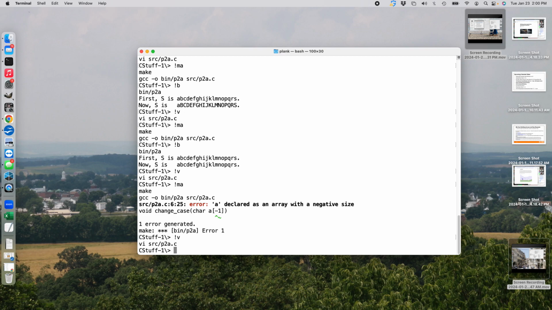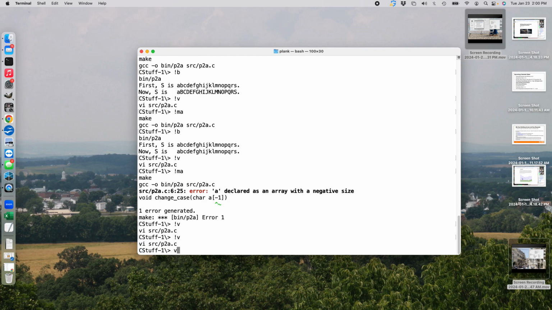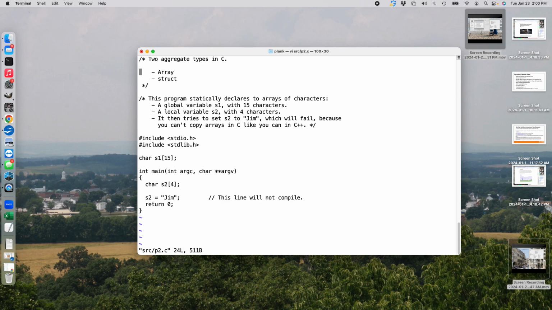All right. Structs. All right. Okay. A struct is very similar to C++. It has some fundamental differences, but with a struct, it allows you to aggregate types together.